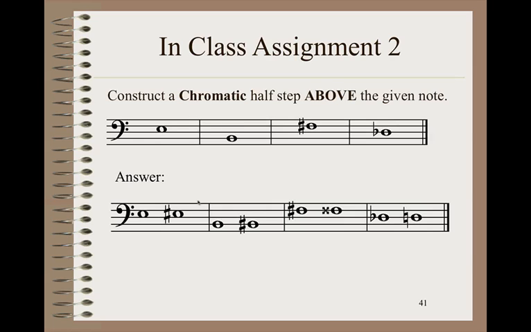Here's the answer. How'd you do? E to an E sharp, B to a B sharp, an F sharp to an F double sharp, and then a D flat to a D natural. Did you get them all right?